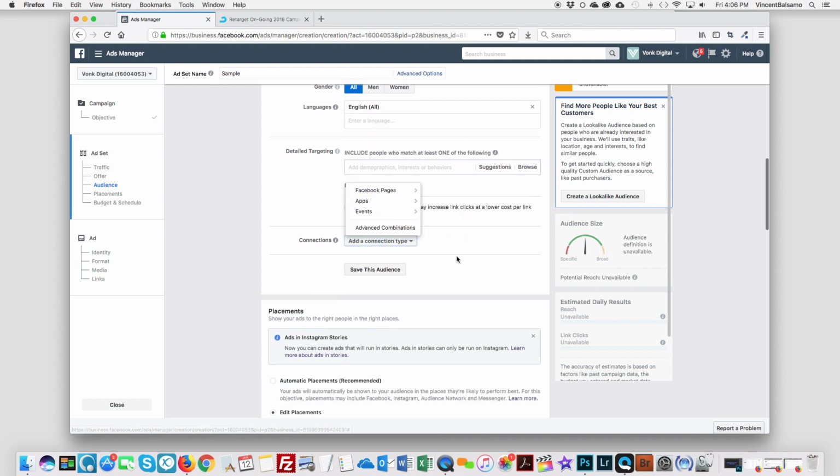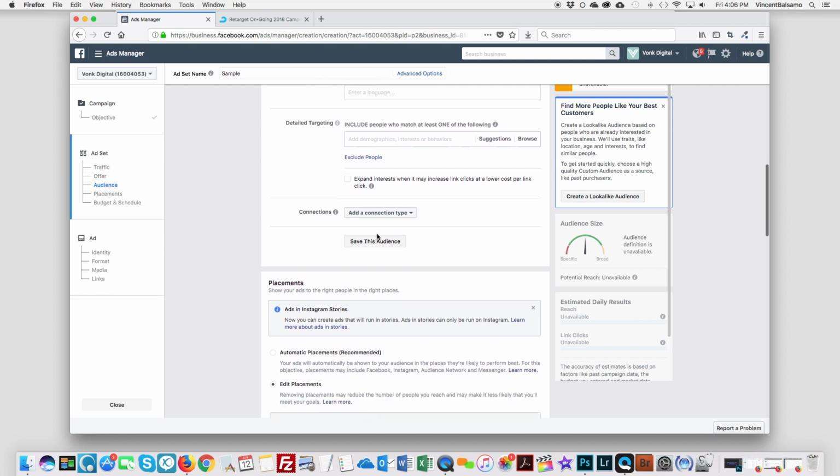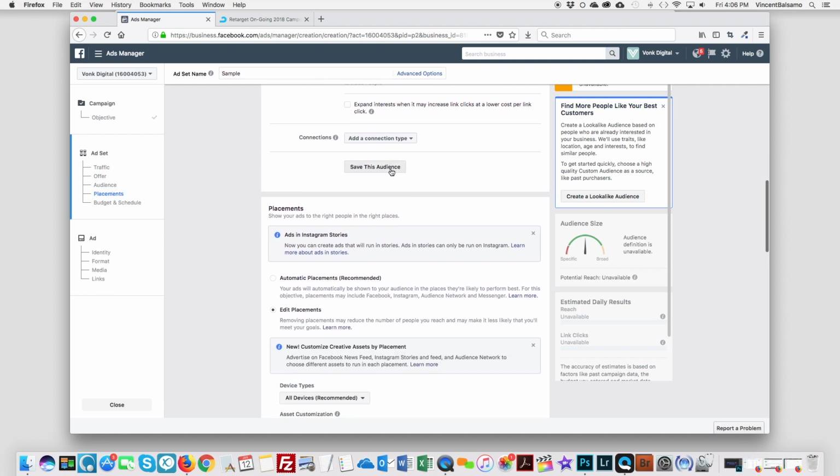Connections, they don't have to be connections. Again, this is all retargeting. Then you just click save the audience. I'm not going to save it, but just to move on.